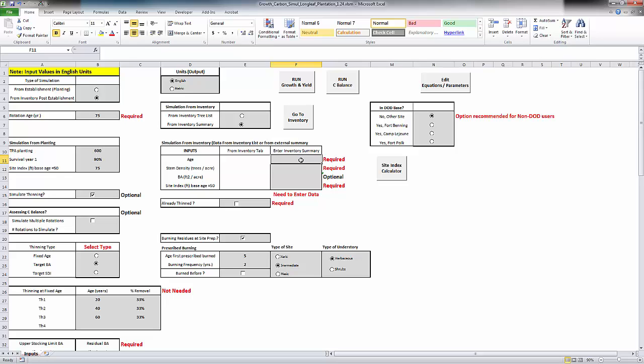As an example, we will use the following inventory data: a stand age at time of inventory of 18 years, a stand density of 500 trees per acre, and a site index of 80 feet. In this case, the model will calculate the initial basal area. Now we can run the model under this option.